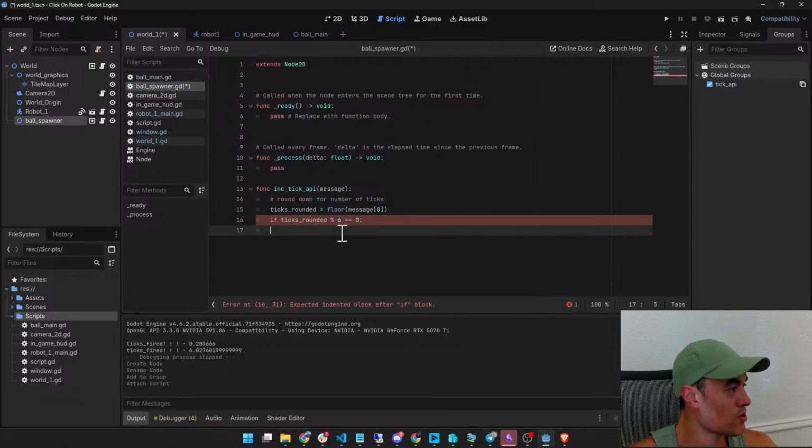So let's go back to our ball spawner. And basically, if the ticks rounded is equal to 6, so we've got our modulus function here on the number of 6, and if the remainder of dividing the ticks rounded by 6 is equal to 0, then we are going to spawn a ball. So here is where, I don't know how to do this.